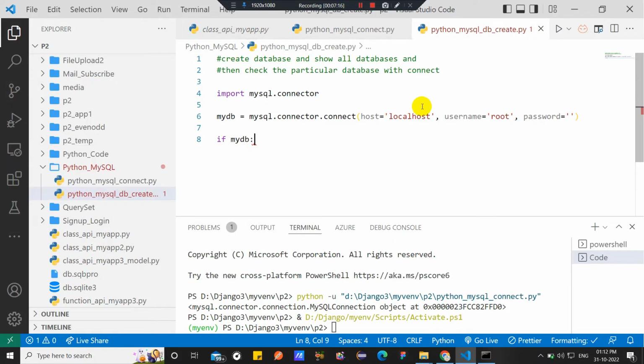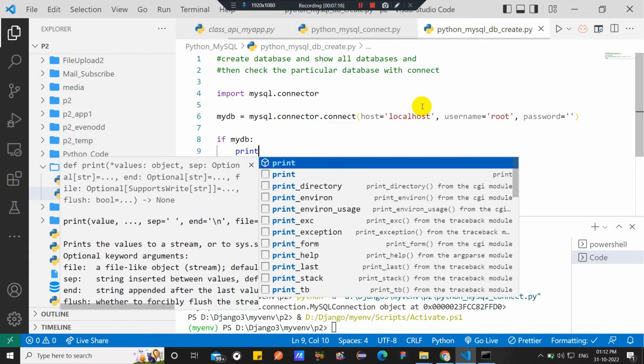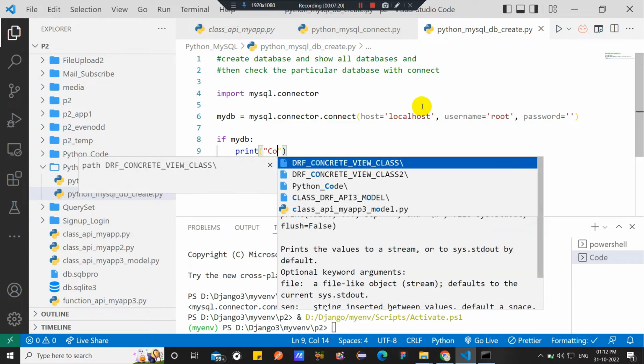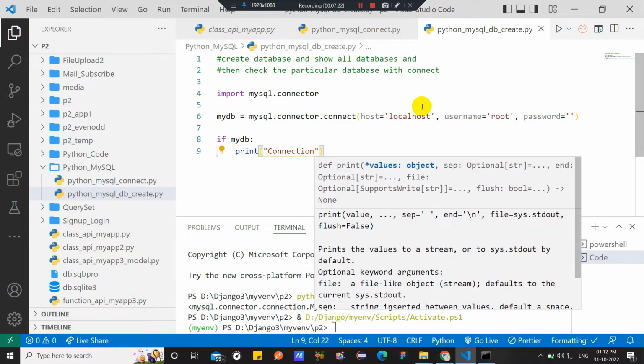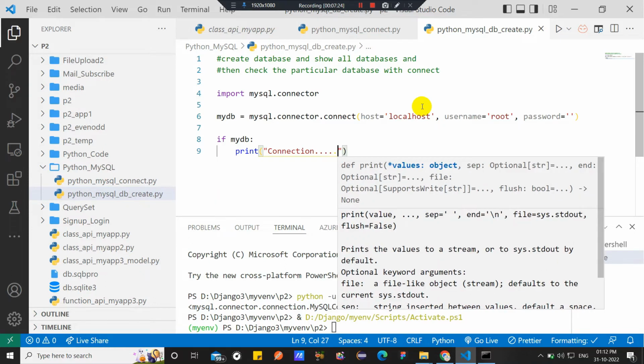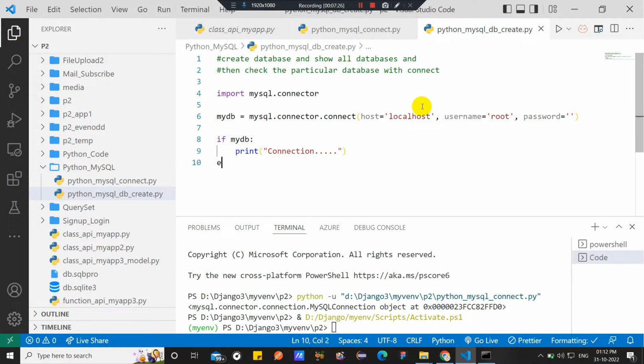MyDB colon, print connection. Okay, then in the else part, you have to print unsuccessful connection.